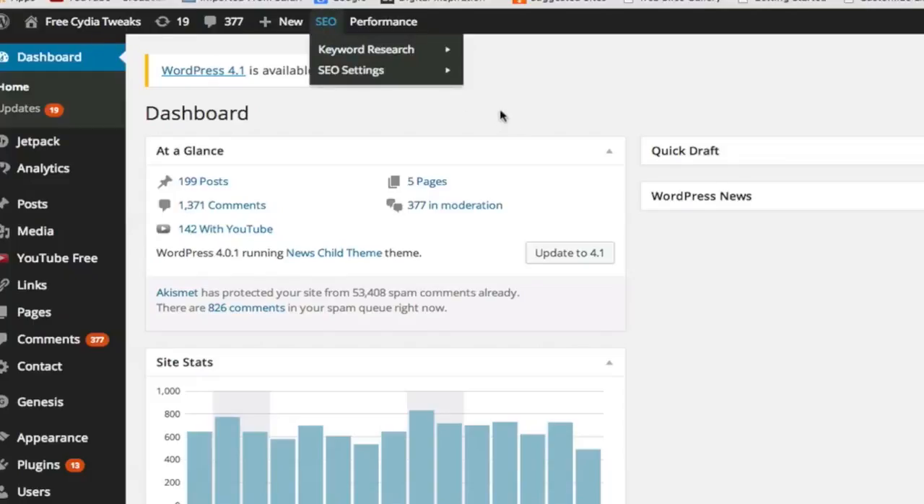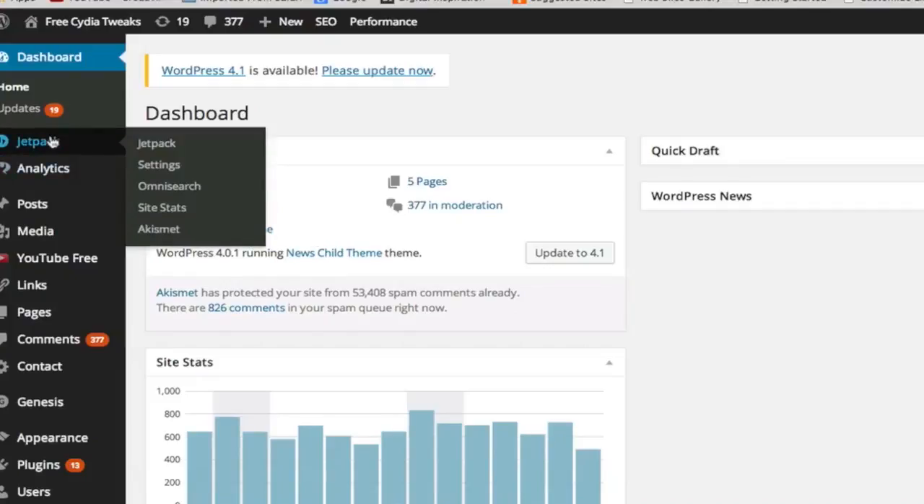This is my Free City of Tweaks site, and it's not the iPhone Captain site. This has the regular Genesis news theme installed, and we're going to talk about that a bit. But one of the first plugins that you probably should set up on your site is one called Jetpack.